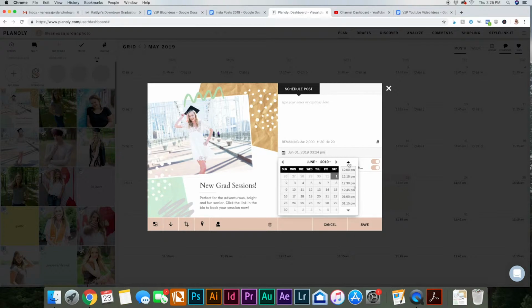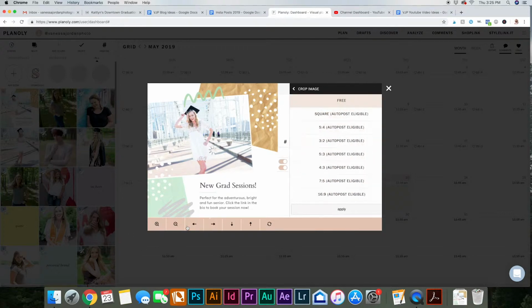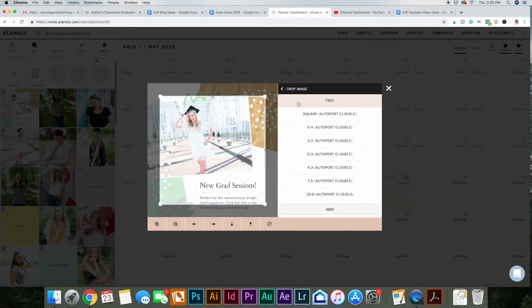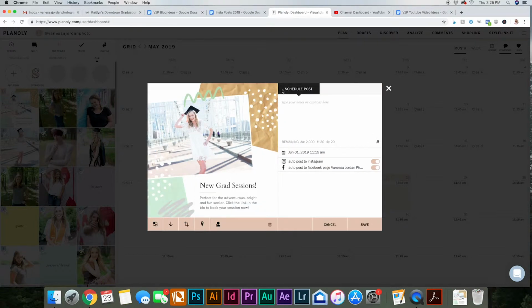And my usual time is like 5:15 or 11:15. And then I can also, if I uploaded a picture that wasn't already pre-cropped, like I showed you in the last video, you could always upload it here and these are all the formats that it would auto post for you. I like to just have them already cropped, just because then it's easier for me and it's one less step.